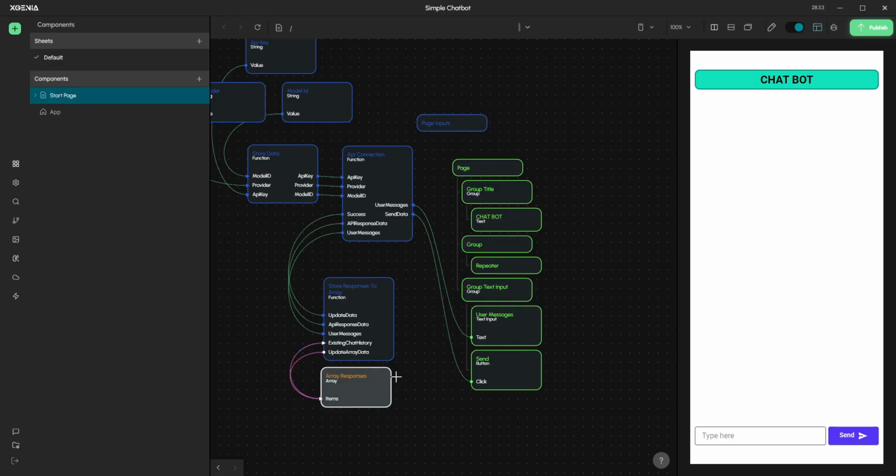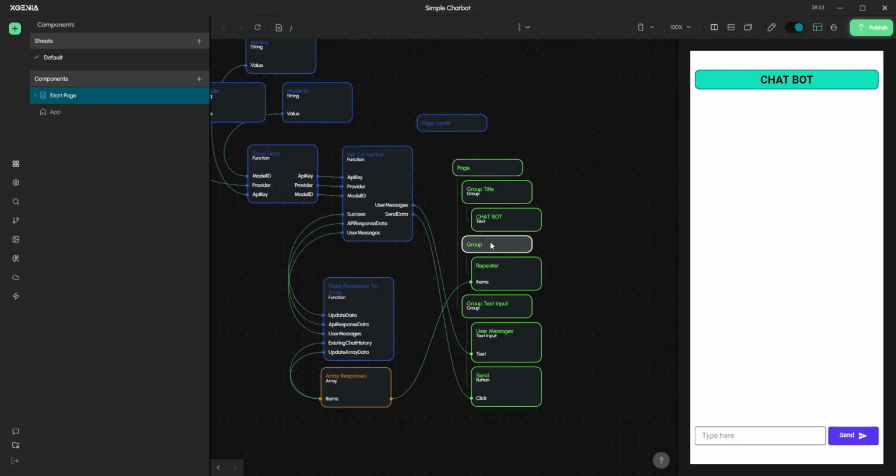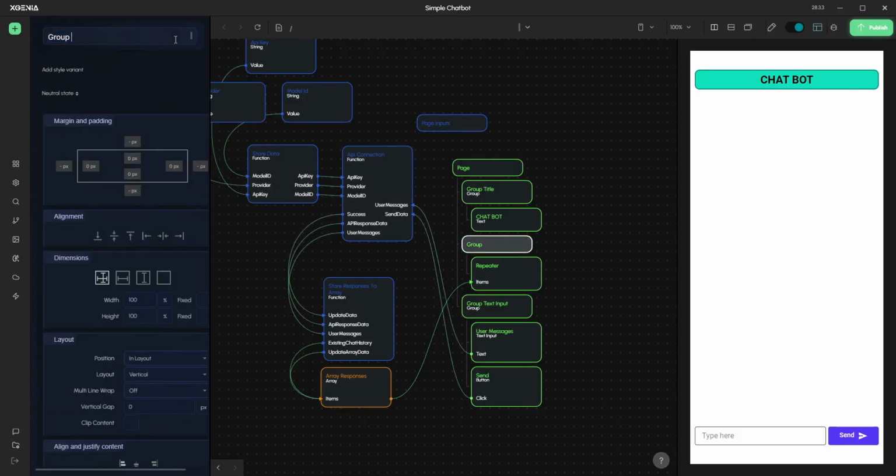Jump over to our screen design and select the array component and connect it to repeater component. Choose item for output and input. This is what's going to render our list of chat bubbles.